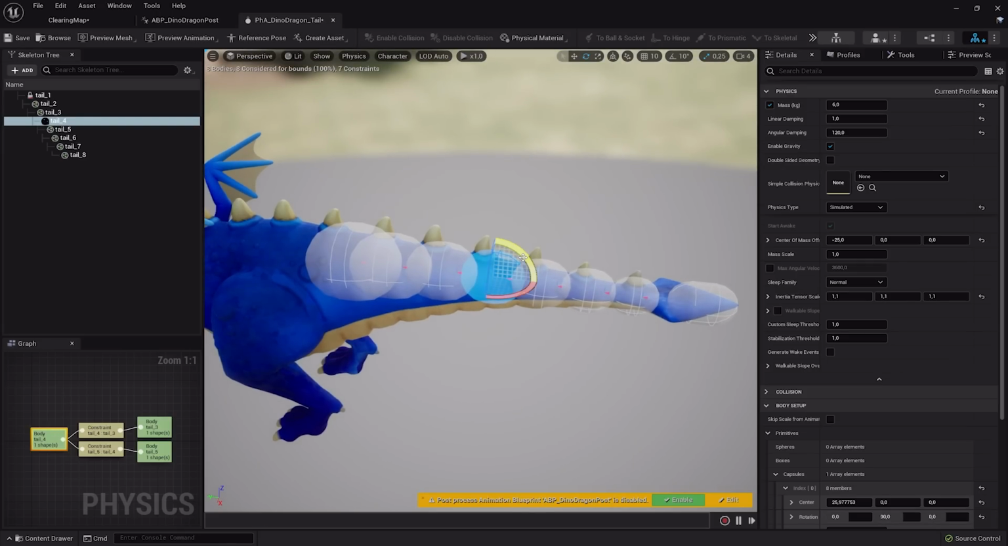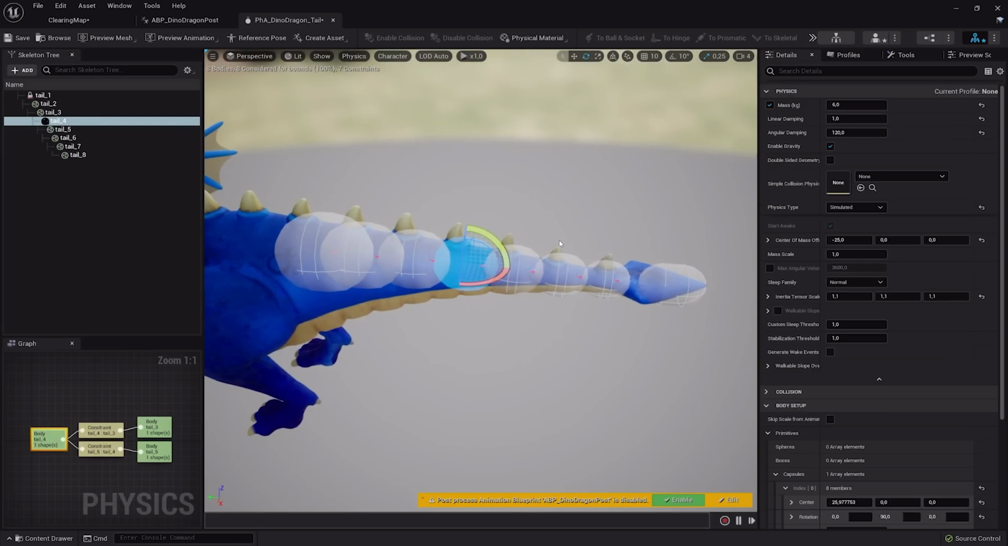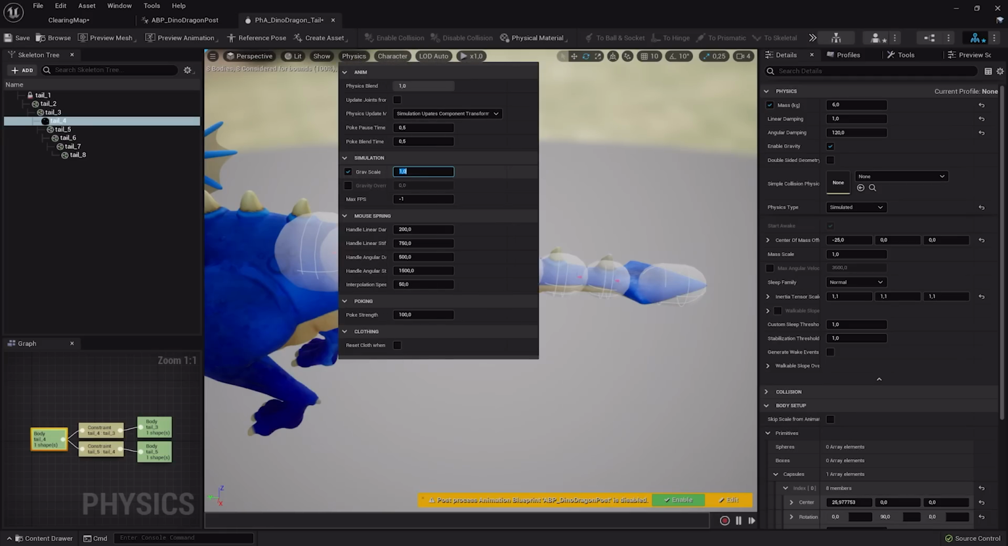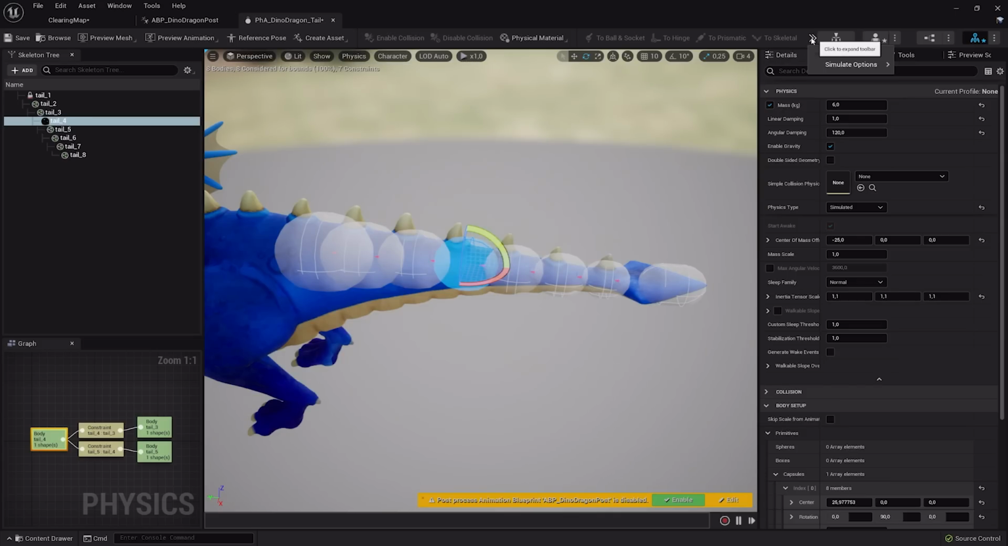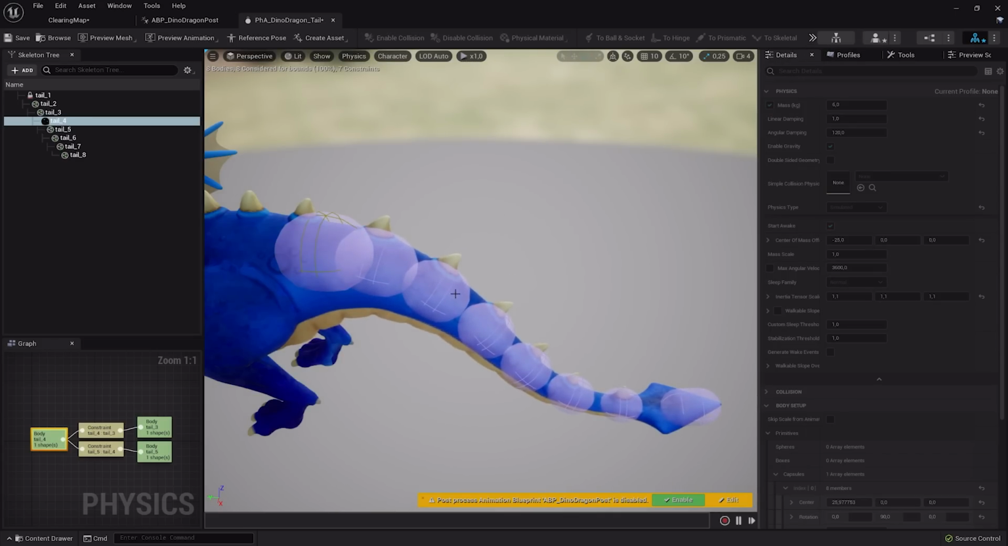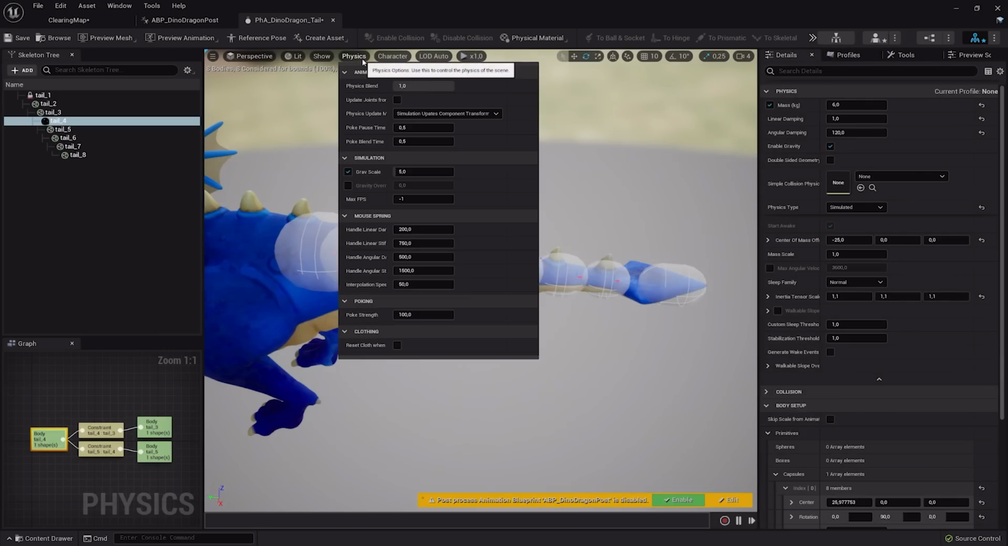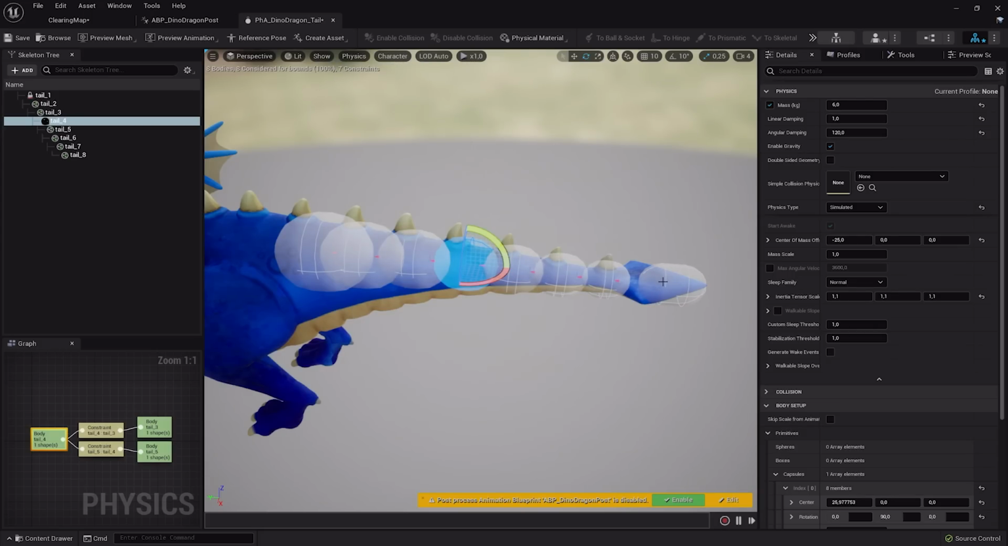So in the past, when I worked with physics, I always had one of those problems, that the tail was on the ground. So let's boost up the gravity for a second and blast the simulation so you can see what I mean. So that's what I normally got with all my setups. So let's set this back. So what's happening here is this is a chain, and the physics is pulling on the parents of the chain. So I have to do certain setups.